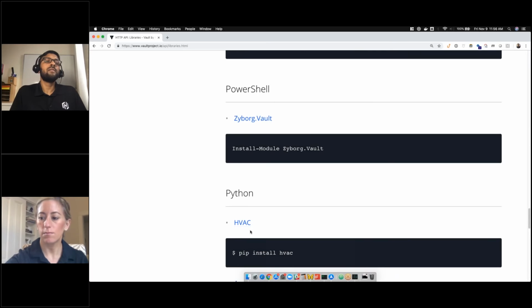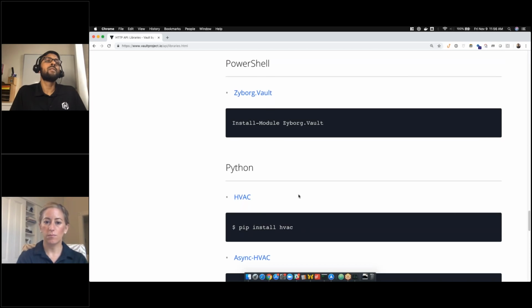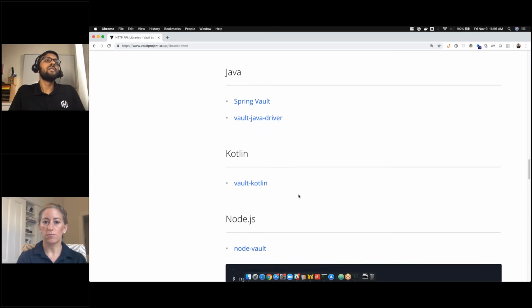Yeah, so the Python HVAC. This is what I was using, this library here. I found it to be very well documented and easy to use. It actually did not take me too long to introduce AWS Authentication Method using that provider.